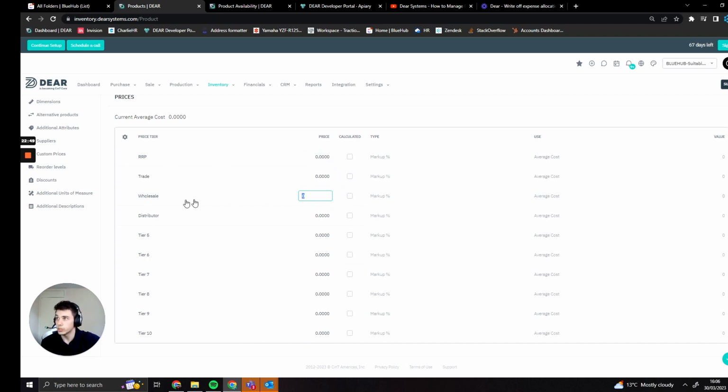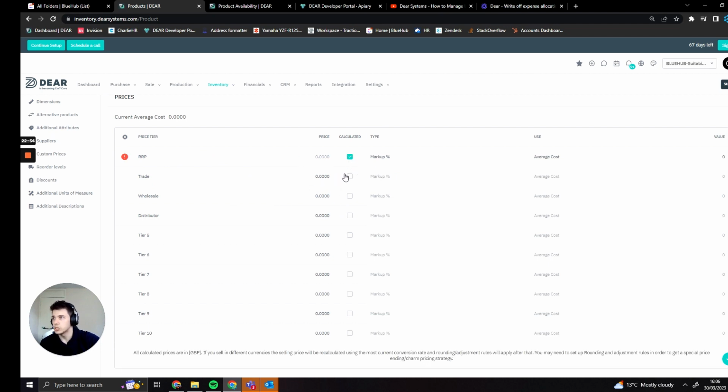You can also do calculated pricing within Deer. It's not exactly the strongest suit of Deer, but you can use calculated pricing and do things like markups on the average cost, on the fixed price, on the latest price, or on the price tier value, if you would like to.